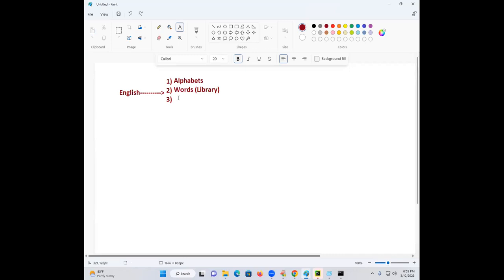Words are nothing but what? Libraries. Characters: 26 small letters, 26 capital letters are there. Right or not? So 26 words are not there, my dear students. How many letters are there? 26. Words are how many? Many are there. So many are there. If you know more words, more English. If you don't know many words, less English. Correct or not? Now, after words, next what is required?